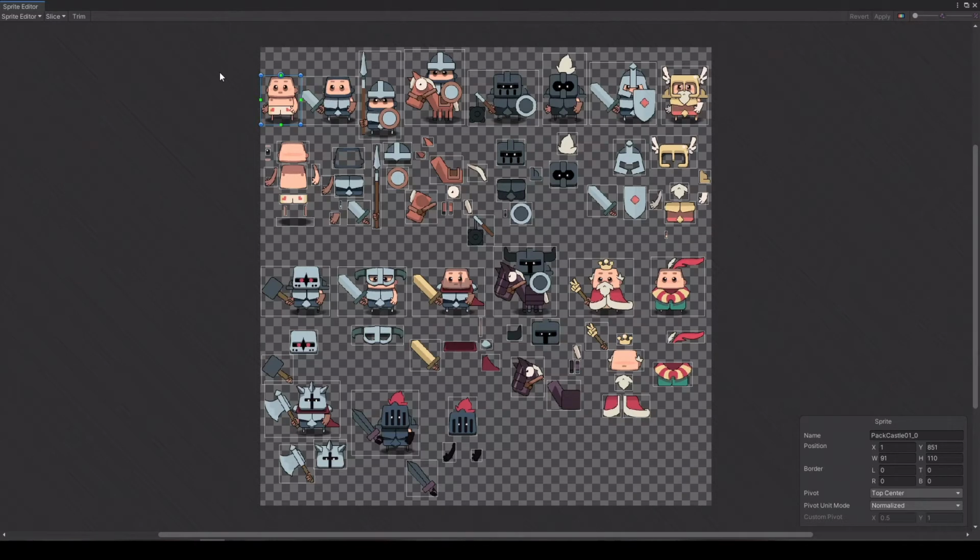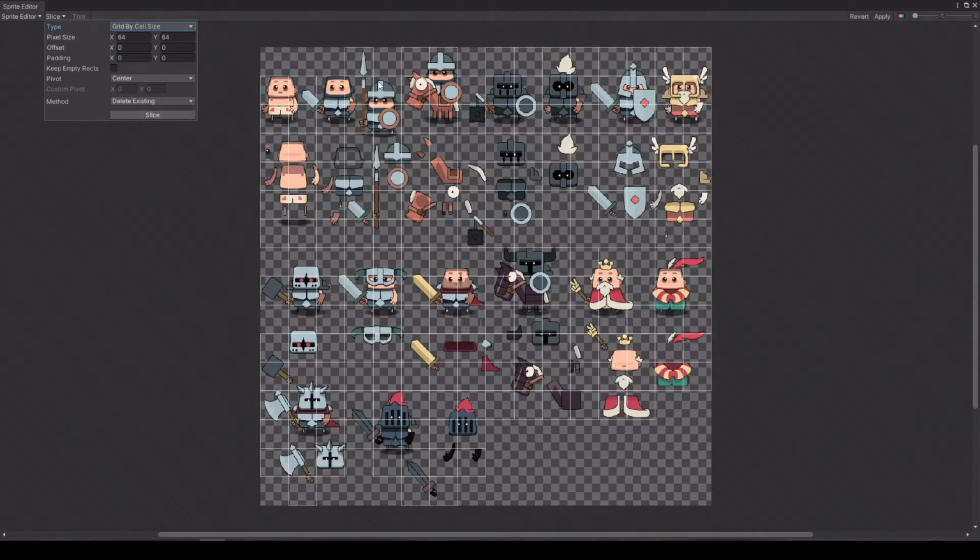The easiest way to do that is to select slice, and instead of by cell size, which you can also do, as you can see, I just sliced it by cell size. So each cell is 64 pixels by 64 pixels. Of course, you can change it and slice it again. And each one of these parts will become an individual sprite.